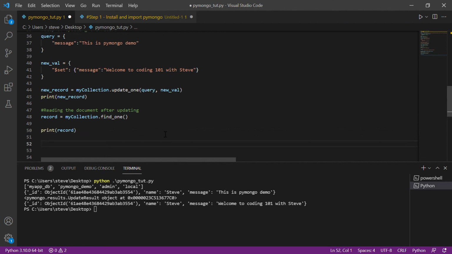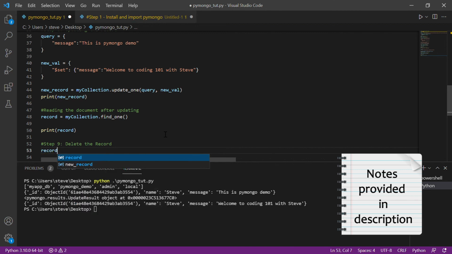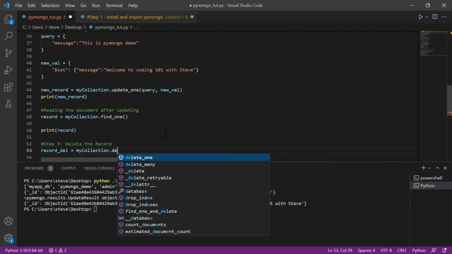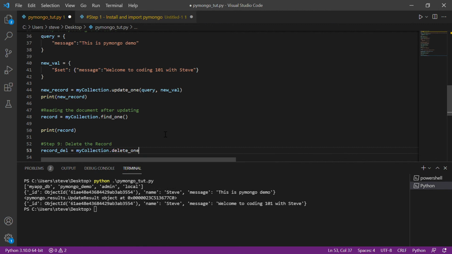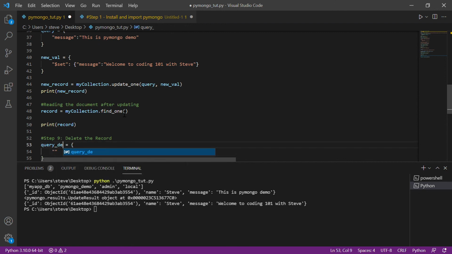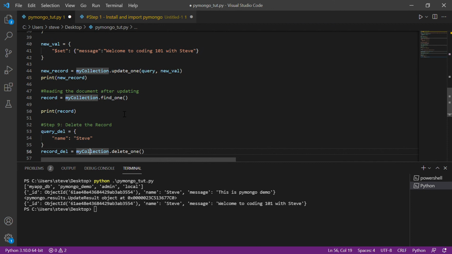Good news is that we have reached the last step of this lesson, and that step, I think it's number 9, is to delete the record. That's the final step. Now we want to delete the record. Again we'll use my collection. This time we have another method called delete_one, and this method takes one parameter, that is your query. In order to know which record to delete, I'll just name it query_del. Now we need to delete where the key is name and the value is Steve. That's the record that we want to delete.